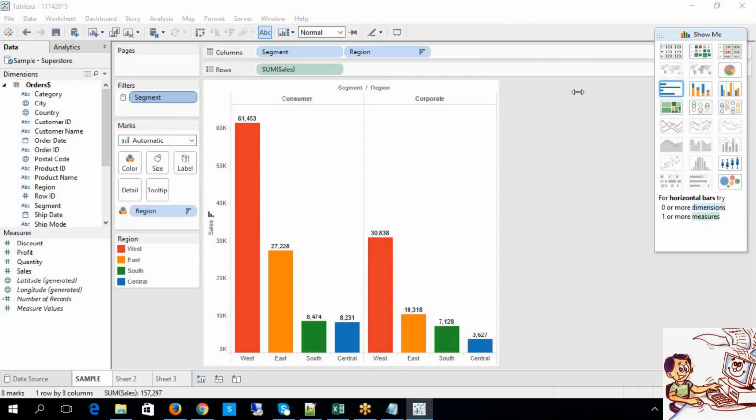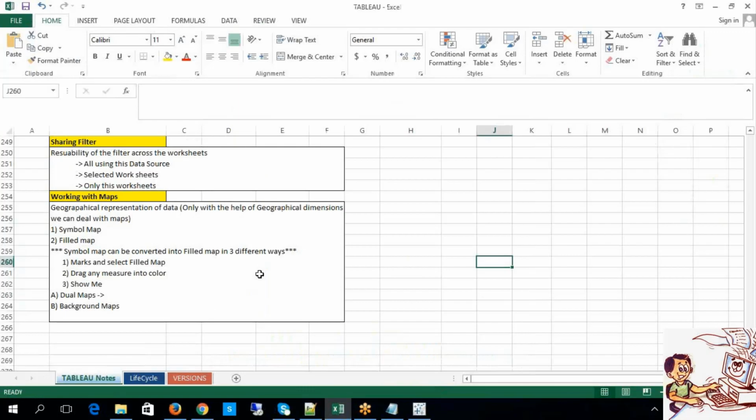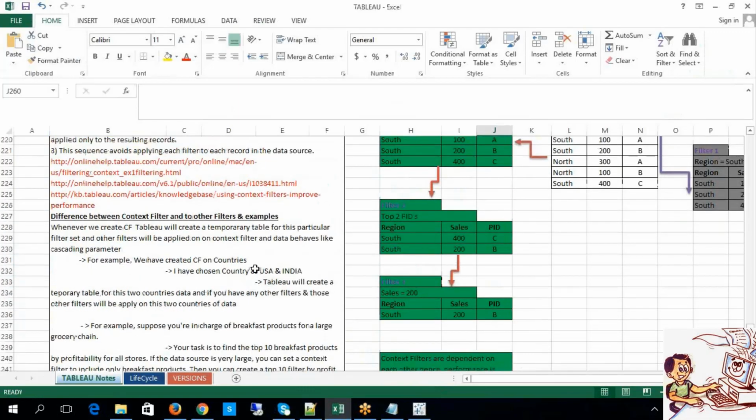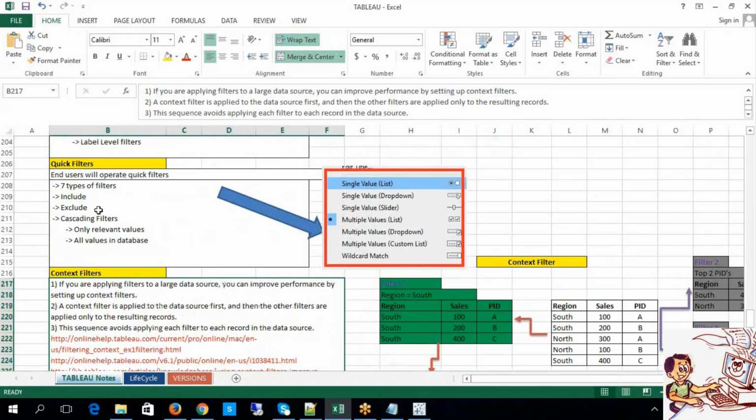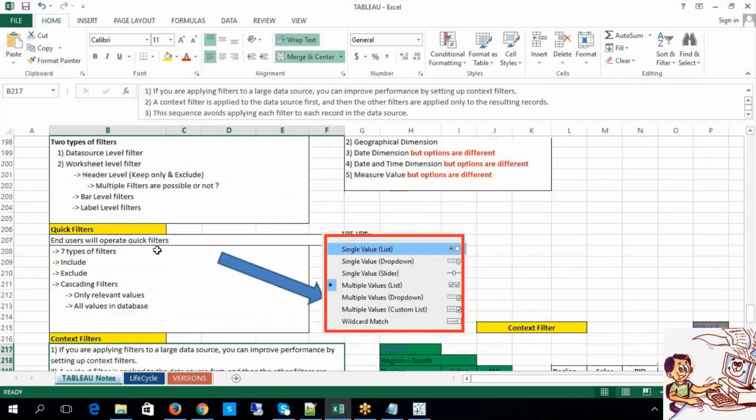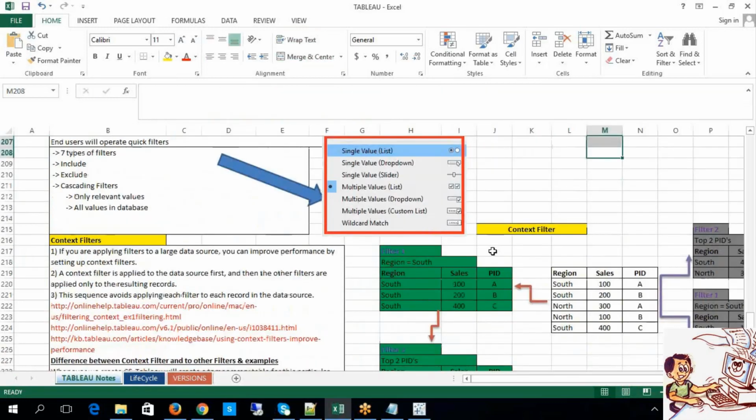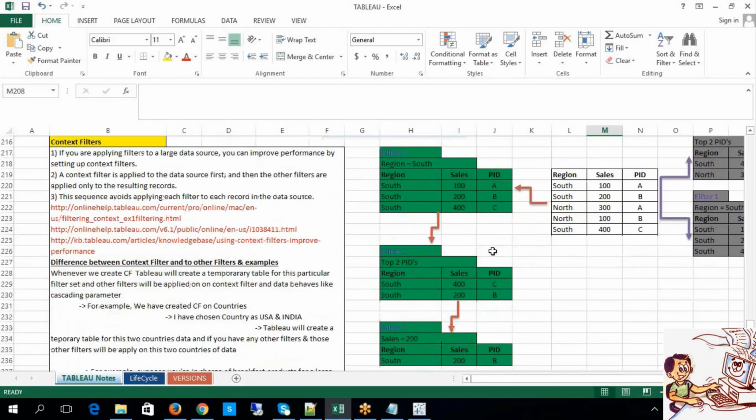Any other questions, guys? So with this topic, we can say goodbye to our filtering concept. I mean to say, we have gone through a context filter, and then different types of filters like cascading filters, data source filter, worksheet level filter, something we have gone through, right? So with this we can wind up the filters, guys.